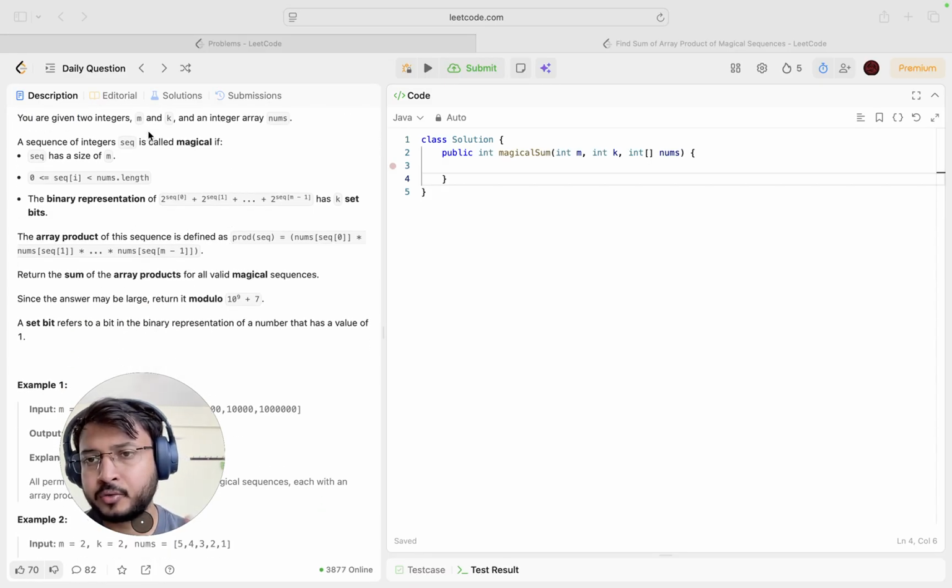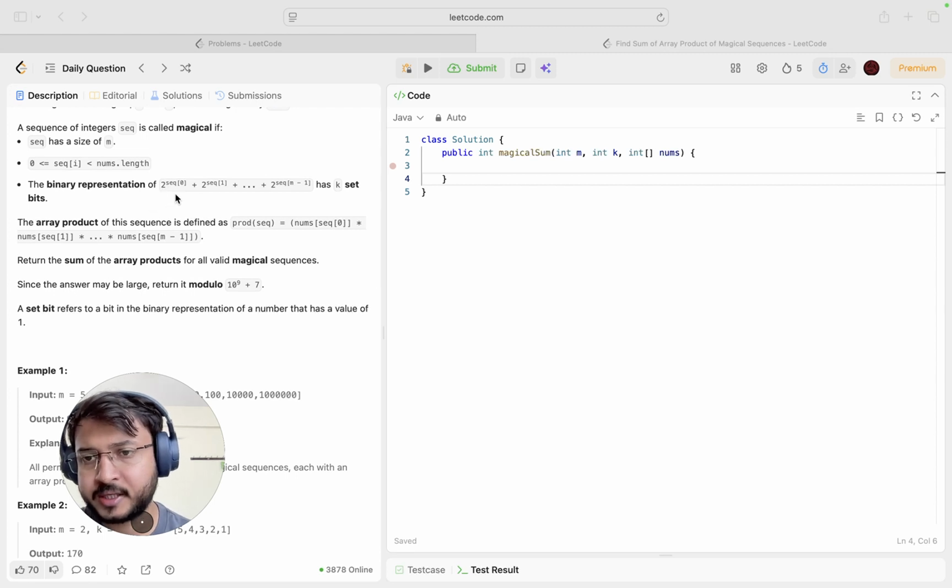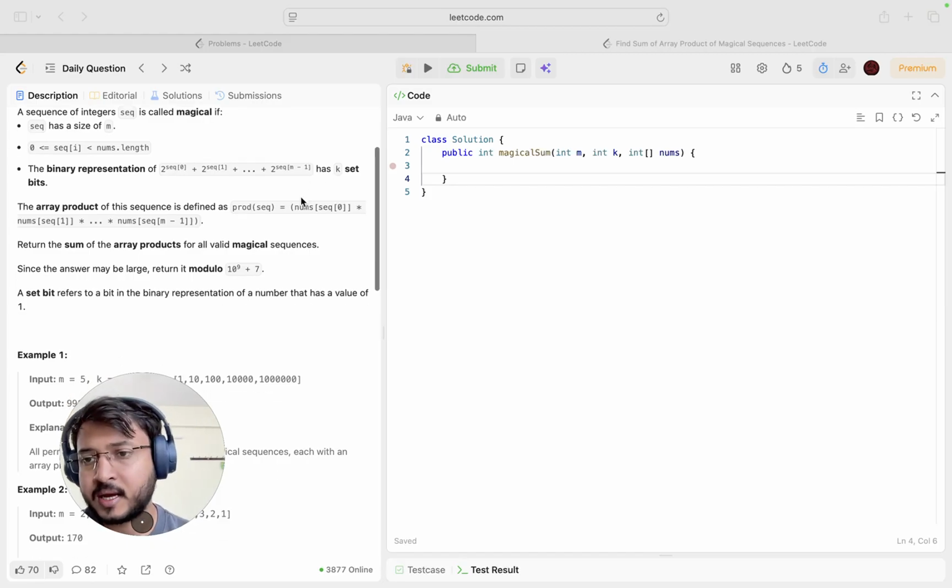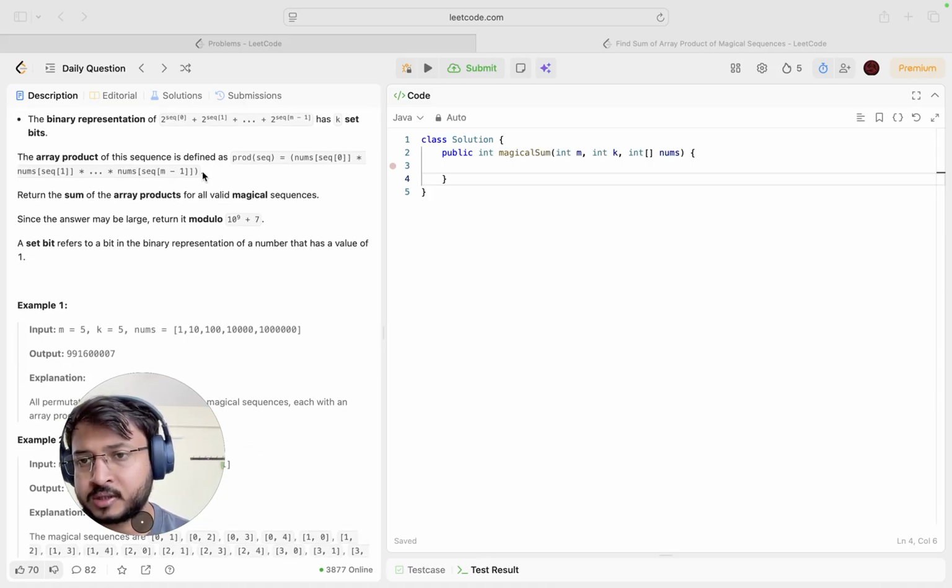Here we are given two integers m and k and an integer array nums. An integer sequence is called magical if the sequence has the size of m and each element is in the range greater than or equal to 0 and less than nums.length. And the binary representation of 2 to the power seq[0] plus 2 to the power seq[1] and so on up to 2 to the power seq[m-1] has k set bits, and the array product of this sequence is defined as given.